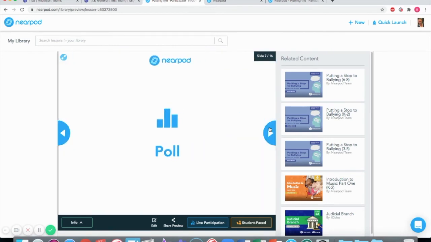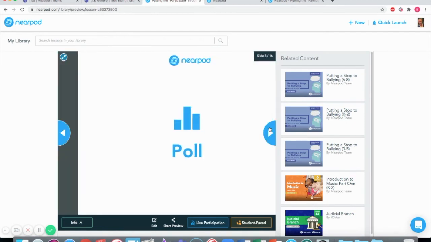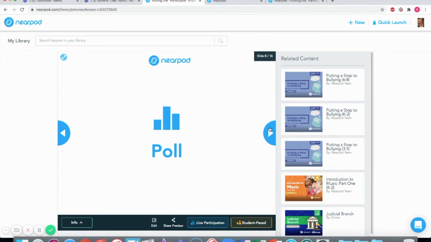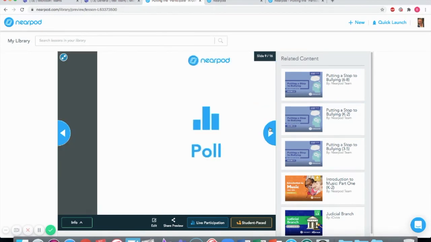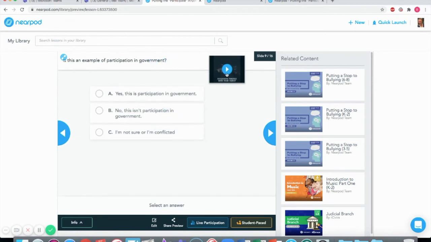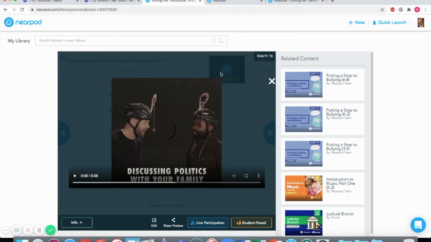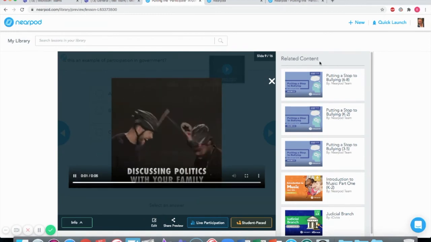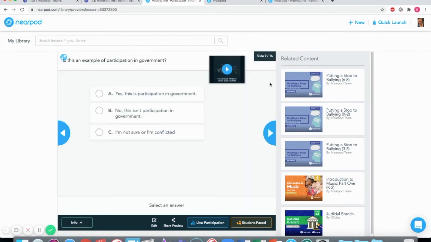Now, most of the slides are images, but one or two of the slides has video. So if you're going to a slide that has video, it's just like you would with the images. You'll just click on it and you'll press play and then watch the video and then go back to your question and choose whether you think it is or not.